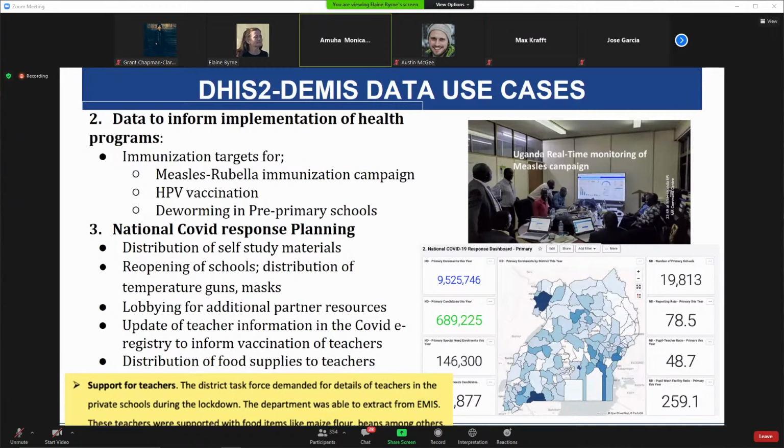Then of course, since the data is age specific, it gives learners who are eligible for HPV vaccination. And so this also informed that immunization program, as well as which learners are eligible in pre-primary schools for the deworming program. So this has really empowered the cross-sector synergies between education and health and data sharing between the two sectors.